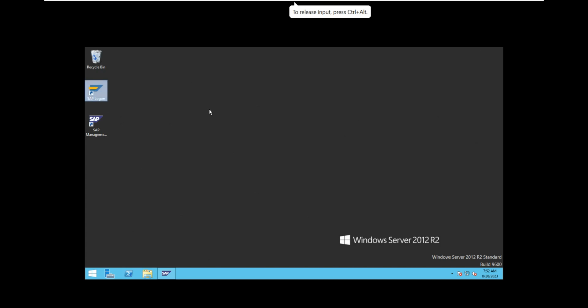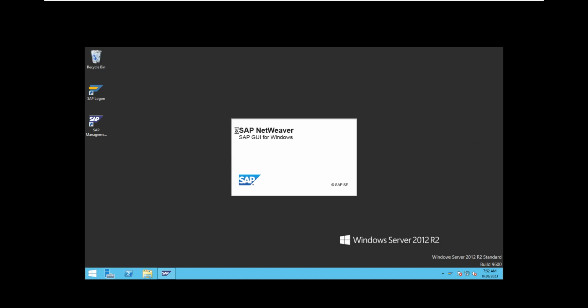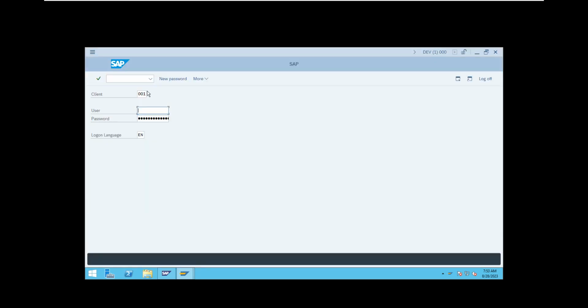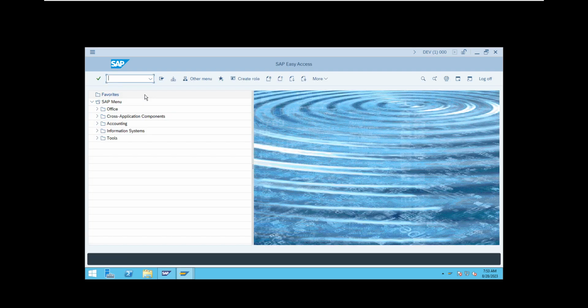After logout and login, check at application level also. How do you check at application level? What is the T code for work process overview? SM50. Very good. SAP star password. /n SM50. SM50 is a T code.